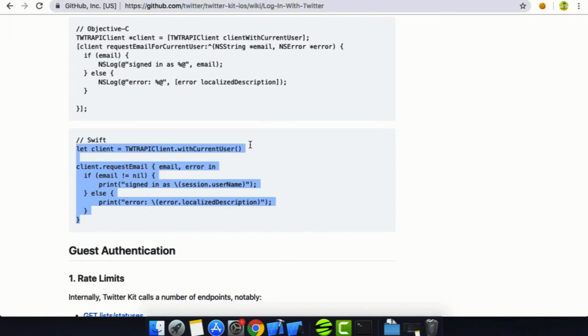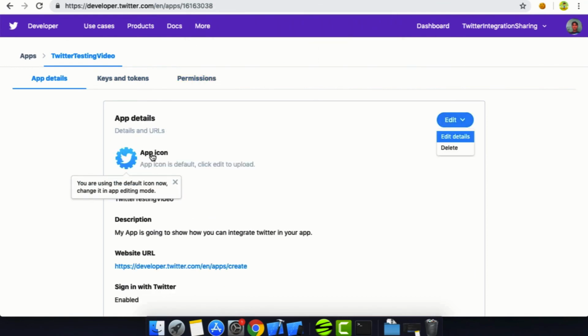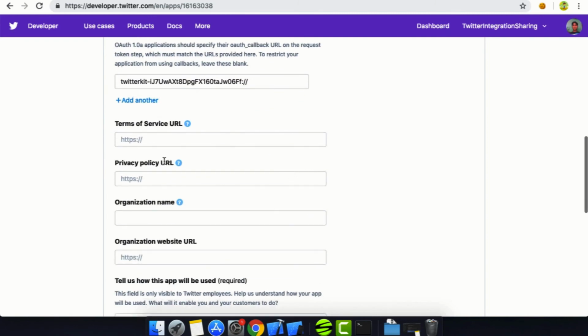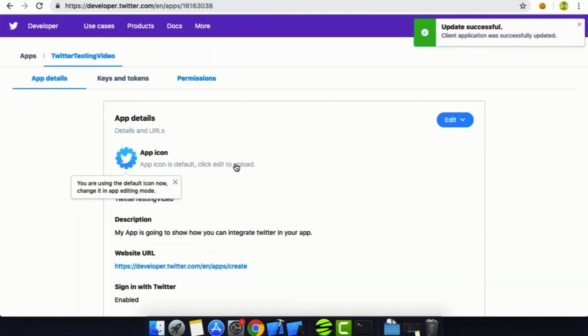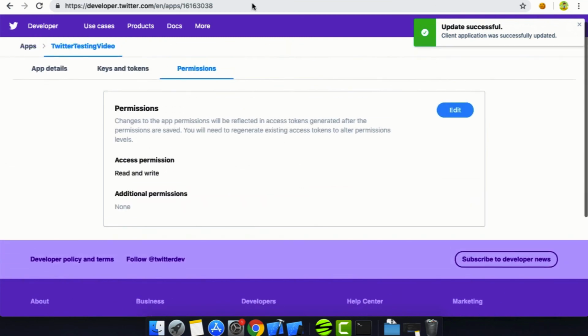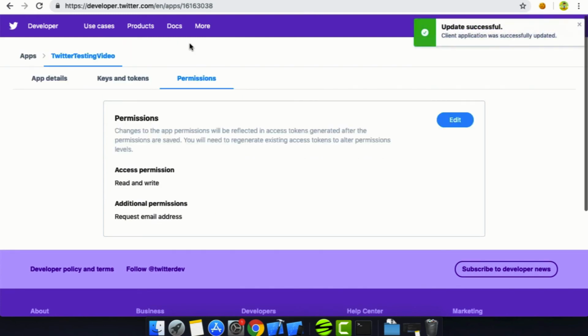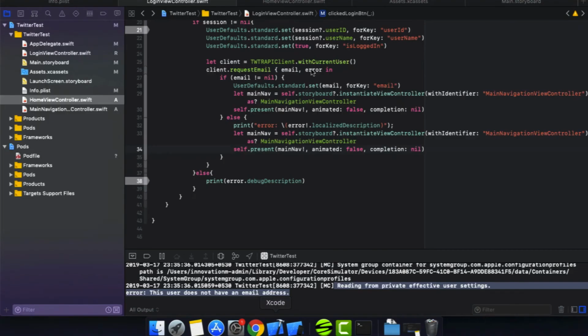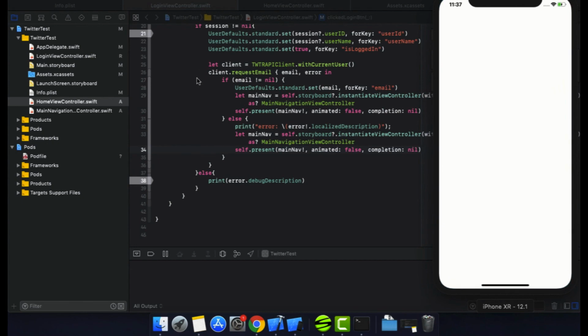So let me copy one URL, any URL you want, you can copy it, and just go to the app details, edit details, provide the service URL, privacy policy URL, right guys? Save, go to permissions, edit, and here you can now request the email address also, right? Save it and just go to your app and run it. Hopefully we should be able to access the users' emails also.